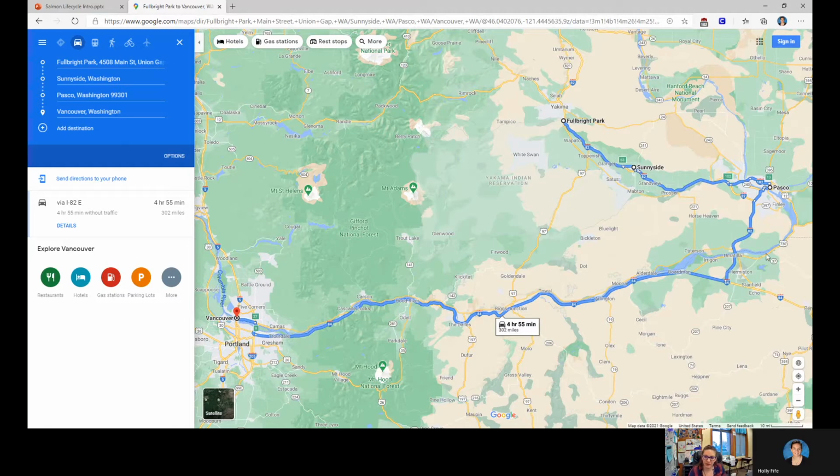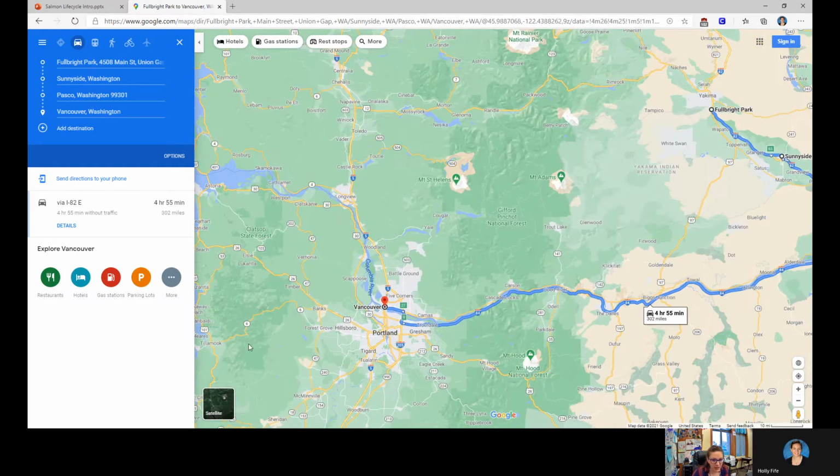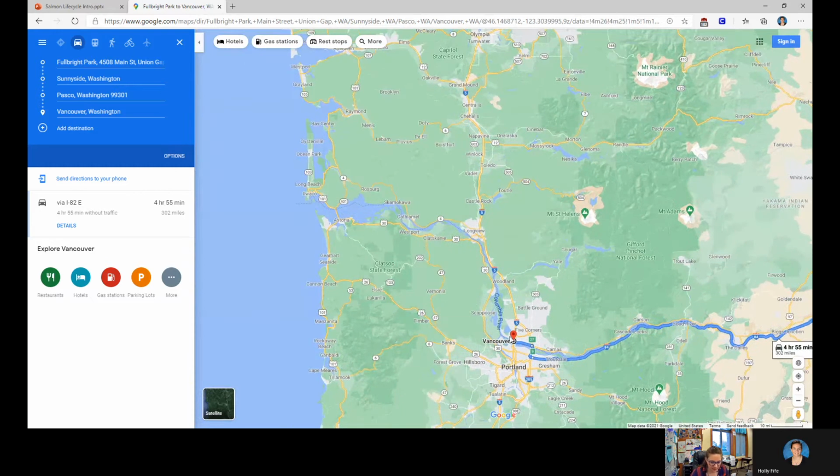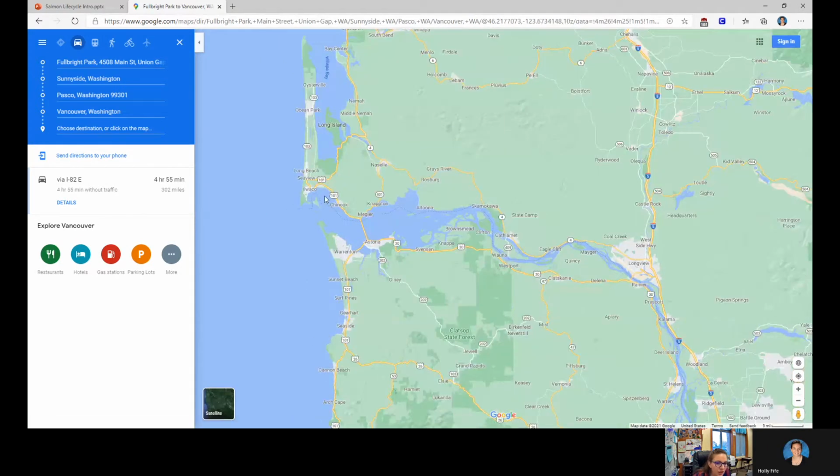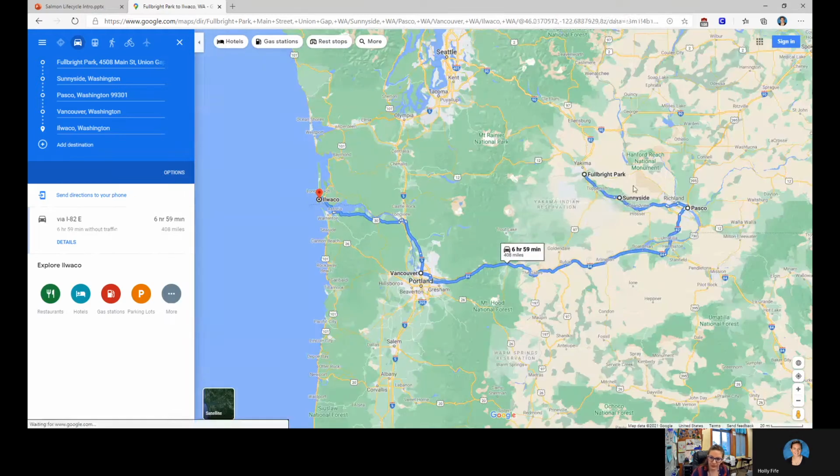But if you do notice, okay, over here, the river pops out a little more this way, and obviously the river's more windy than the actual roads. I'm trying to get an estimate of how many miles our salmon would have to travel. So here we are in Vancouver. I'm going to add one last destination. I'm going to put Ilwaco because I can see that right here. It's at the edge of Washington State, and I think that's important because that's when they are actually at the ocean. So boom, Fulbright Park, Sunnyside, Pasco, looping around down here to Vancouver, Ilwaco.